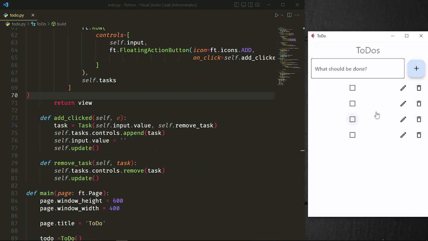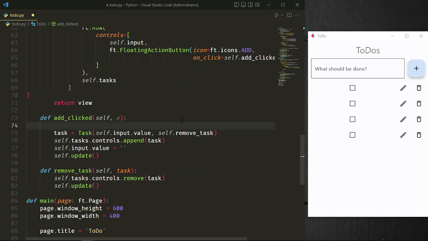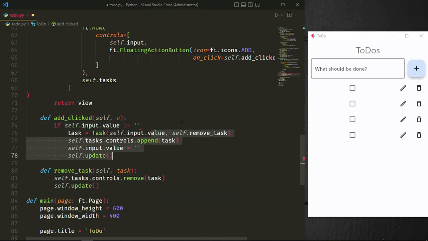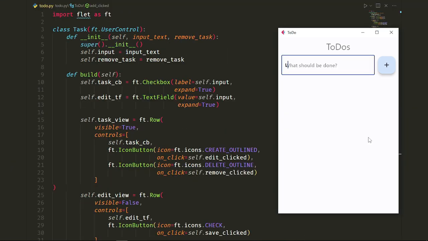Let's mitigate these empty tasks before testing the delete functionality. We simply check if the self.input text field is not empty, and then we create a task. Otherwise, we don't. Let's see how our app works. We can add tasks, modify them, and finally delete them.